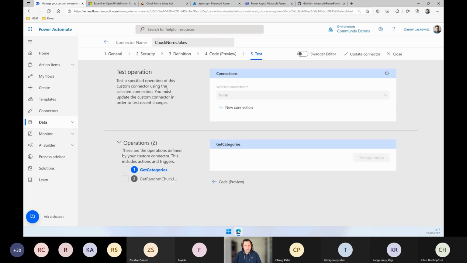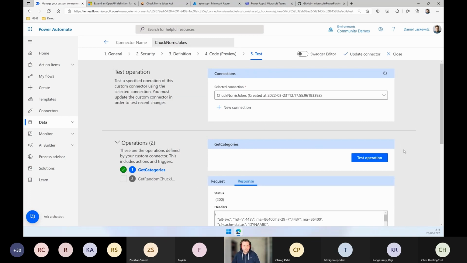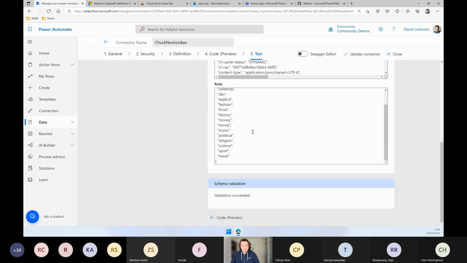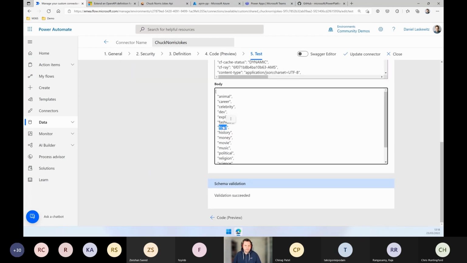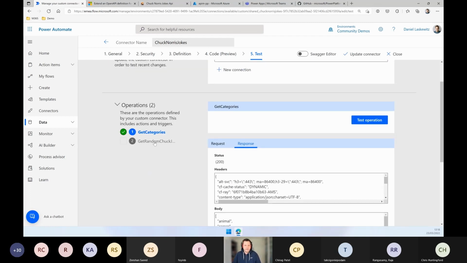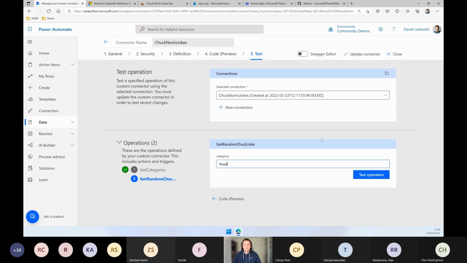So here we are. For the test operation, you always need to have a connection, also when you are connecting to an API that doesn't have authentication. When you do that, it will not ask you for any details, but it will just create a connection for you. And now I can do the test operation, and I can see all the different categories that are available in here. So for instance, I can select food, and then I can use that in the next call, and that's to get a random Chuck Norris joke.